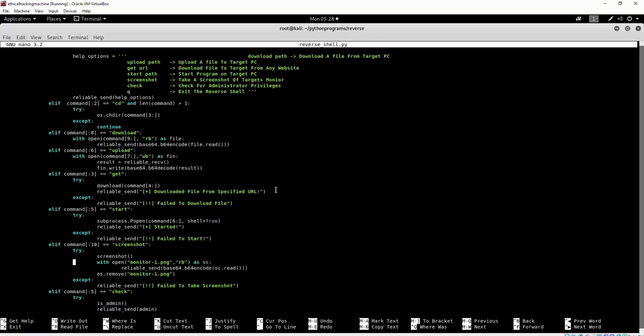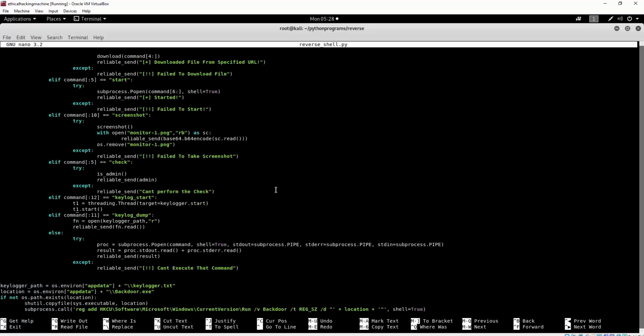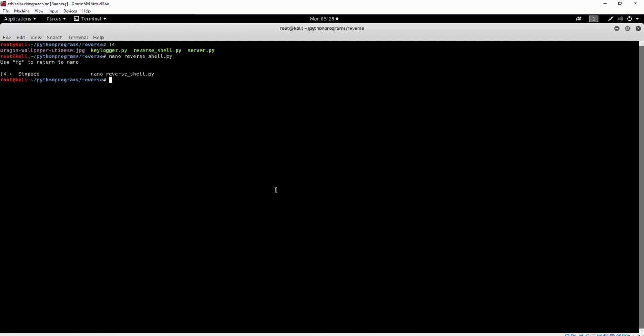Right here we have the keylogger start and keylogger dump. Keylogger start will start our keylogger. Keylogger dump will print out, or basically send, the contents of our keylogger.txt file, which is the keystrokes on our target machine. Then in our server we will receive this and we will print it out on the screen. So let us see how that will work.